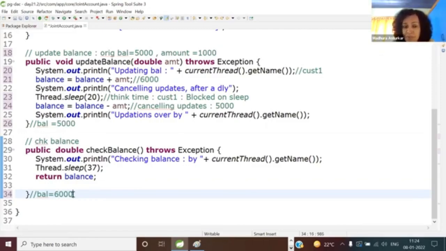Okay, so tell me now, so this happens. Is this the correct output or is it a wrong output? If I get it as 6,000, it is a wrong one. It is the stale data. I don't know how much jargon you know in database. It is called the stale data, inconsistent data, right?